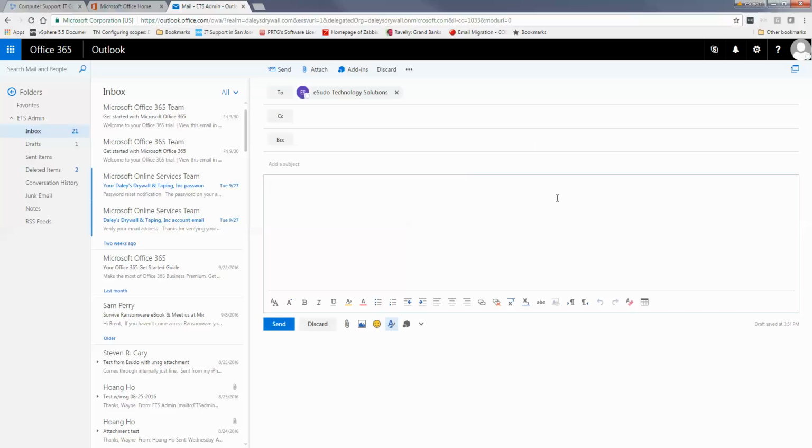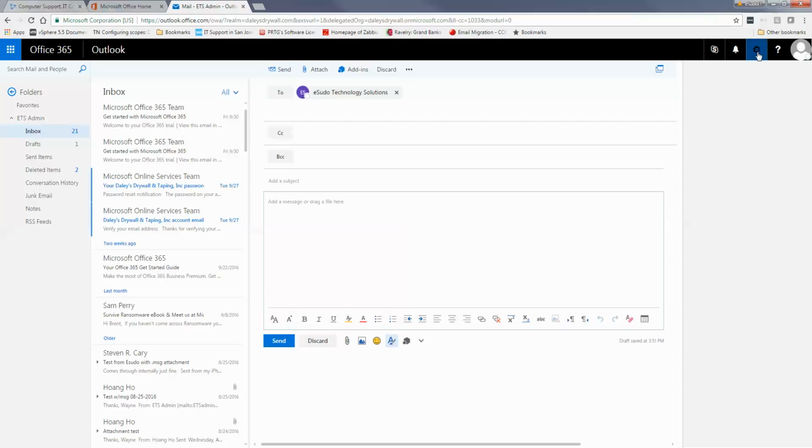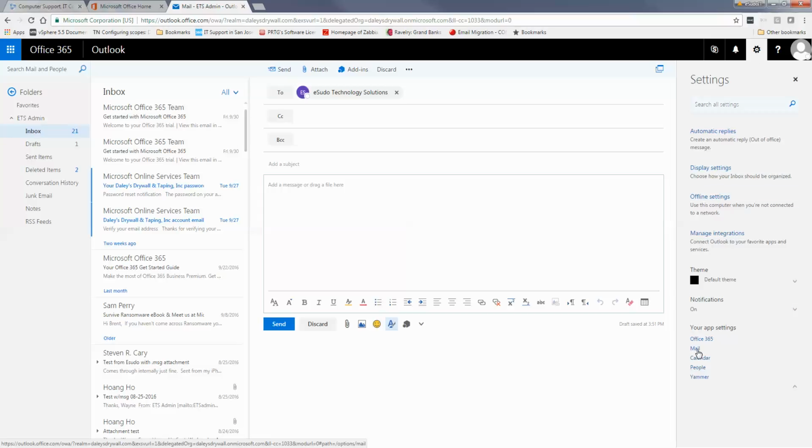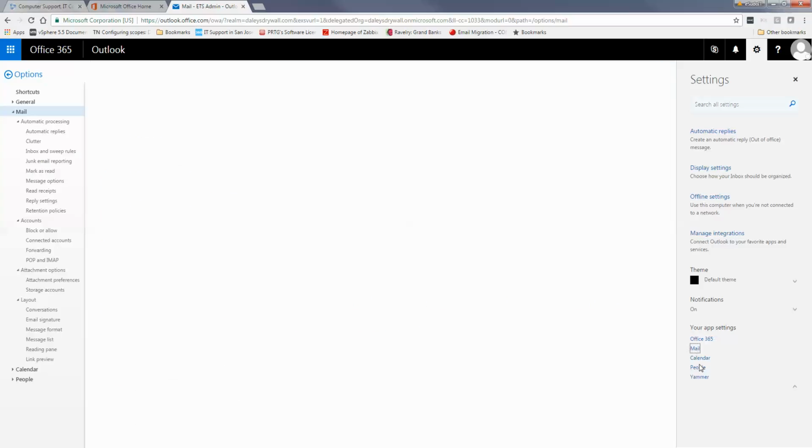Let's go to the settings, because that's probably where you want to get more information on how to configure your Outlook for your smartphone. Here I would click on Mail. On the app settings at the bottom here, as you can see, it takes me to my mail.